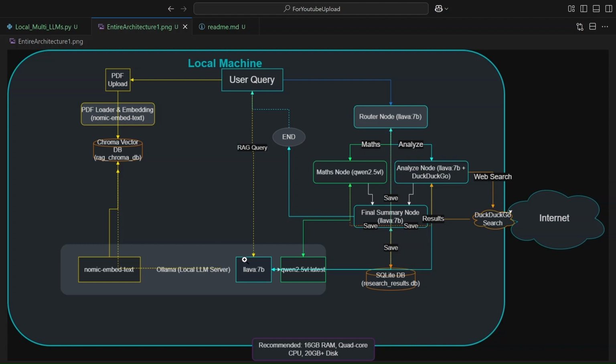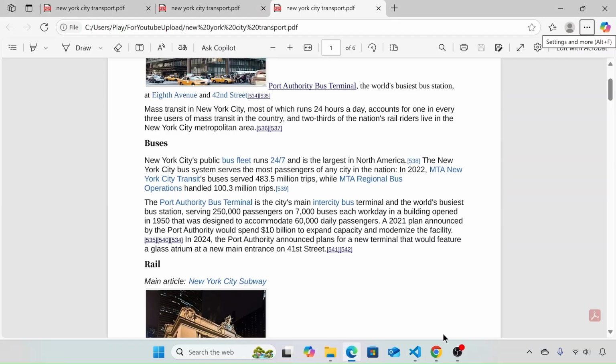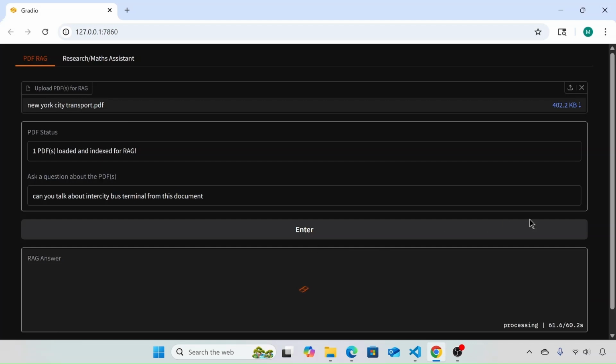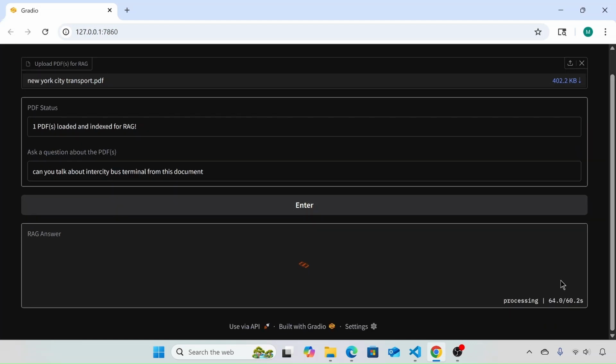It will take some time because LLaVA 7B has to first read through the document, find the information and send it back to us. If I switch back to this application, you see it is running and processing. It will take some time, but I'm more interested in what information LLaVA 7B is able to retrieve from the text. So we'll see how it works.